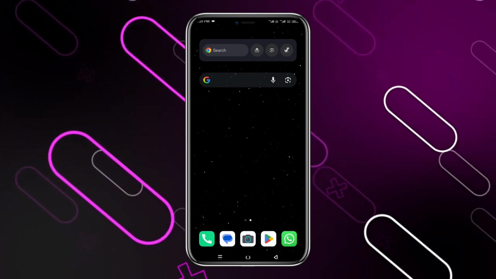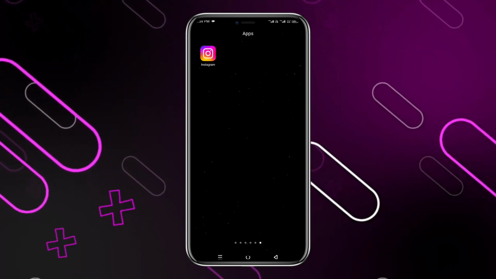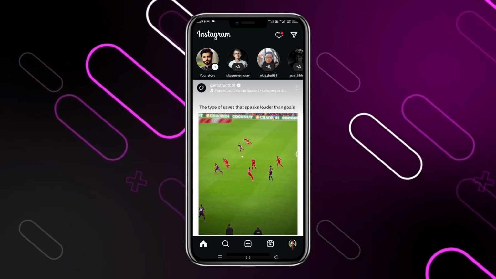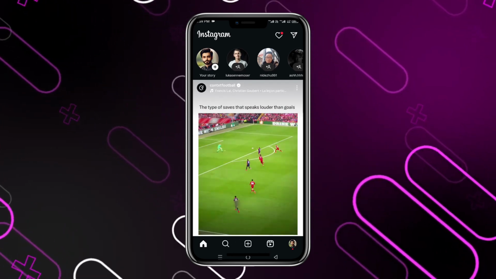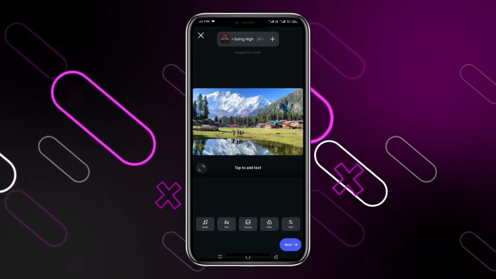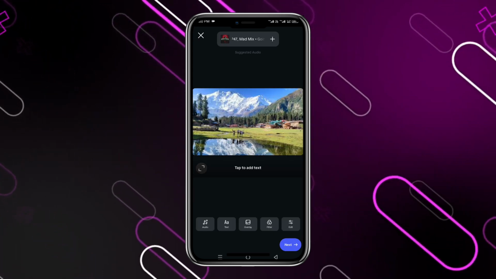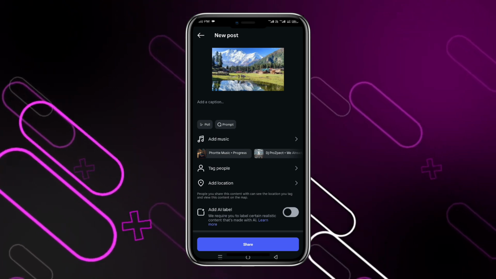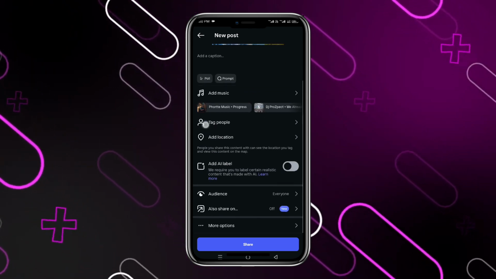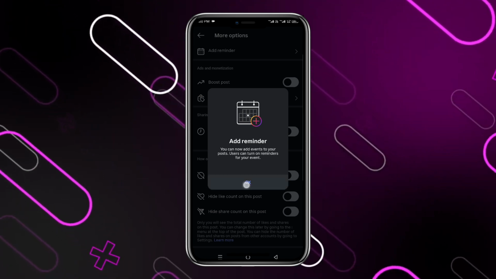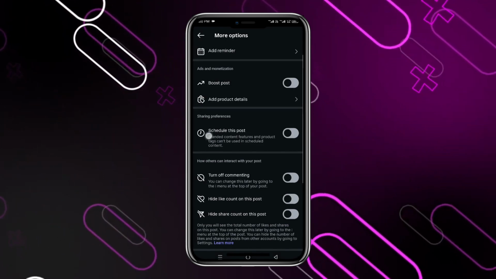So first you have to make sure you have the latest version of the Instagram app, and after that you have to open it. Once the app gets open, you have to click on the plus icon and simply import the file that you want to upload. Once you have the image or the video, you can edit, like add sounds and everything. Then once you get onto this page, you have to scroll down and click on this option, more options. There you will see the option to schedule the post.